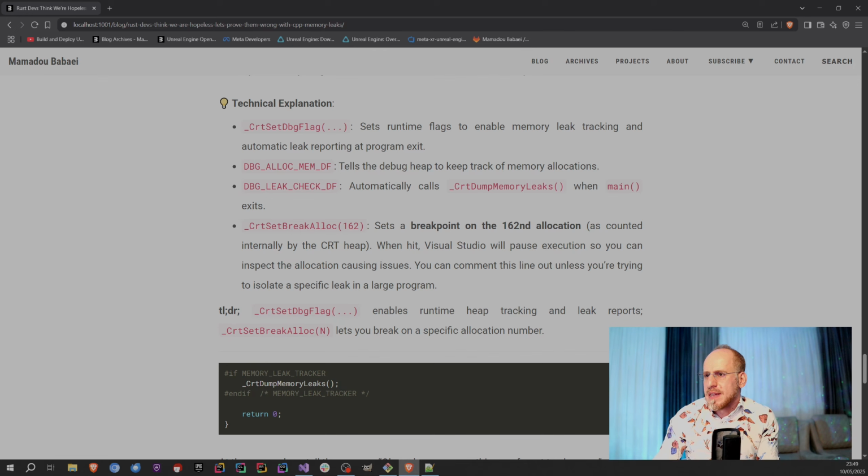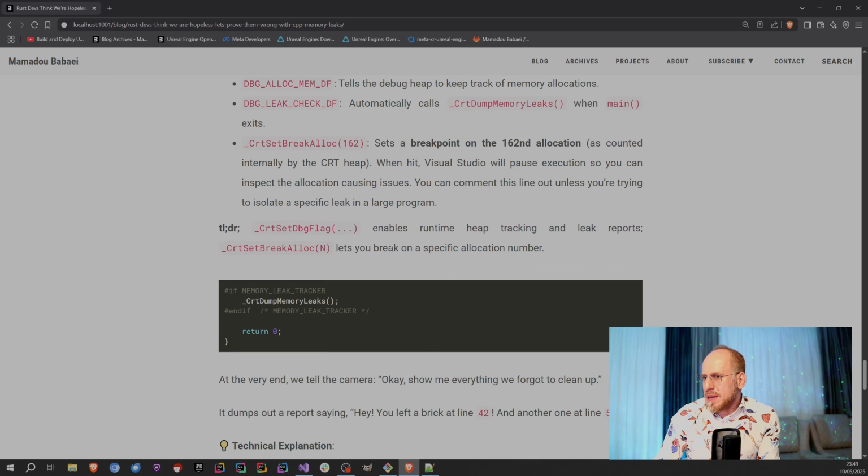This is something the Visual Studio runtime, basically the C++ runtime, keeps track of, and it's generated on the fly. Anyway, when hit, Visual Studio will pause execution, so you can inspect the allocation causing issues. You can comment this line out unless you're trying to isolate a specific leak in a large program. As a summary, CRT set DBG flag enables runtime heap tracking and leak reports. CRT set break alloc lets you break on a specific allocation number.